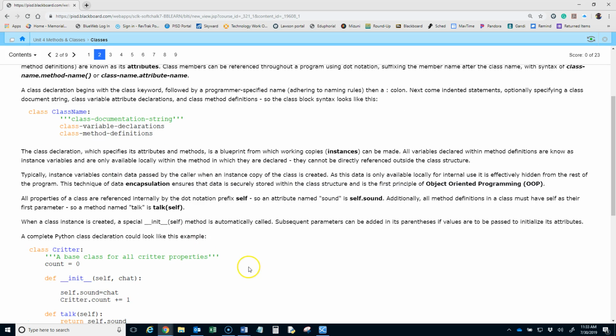So if we look at this, it says the class declaration, which specifies its attributes and methods, is a blueprint from which working copies or instances can be made. So when you create an instance of a class, you are creating its own specific object that you are going to be able to manipulate. All variables declared within method definitions are known as instance variables and are only available locally within the method in which they are declared. They cannot be directly referenced outside the class structure.